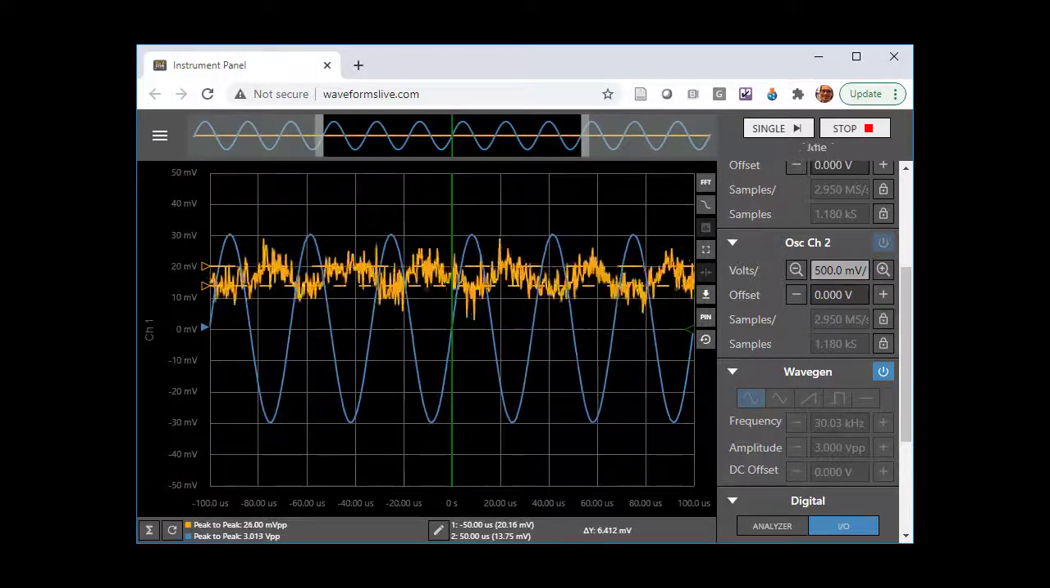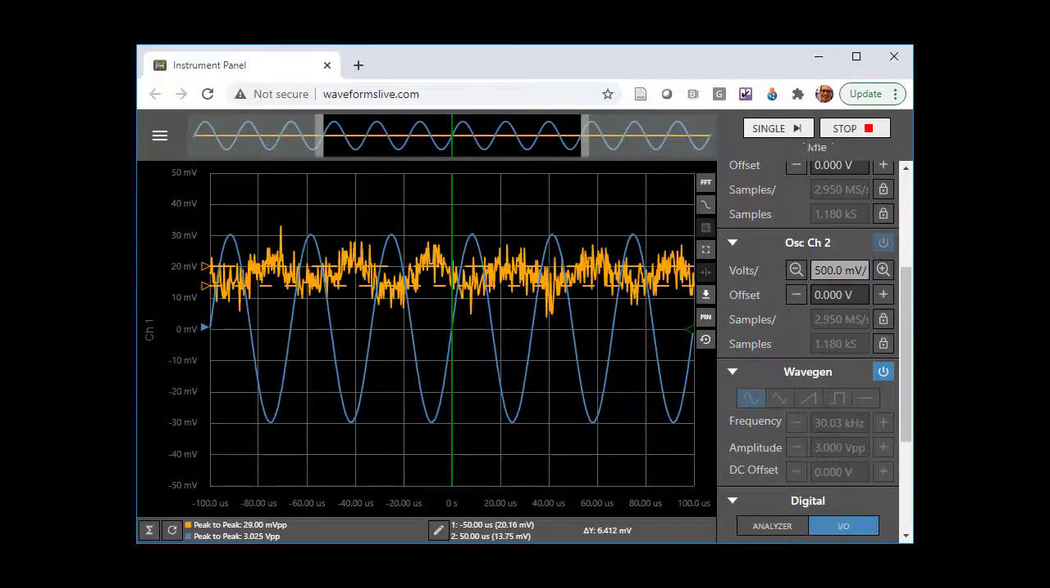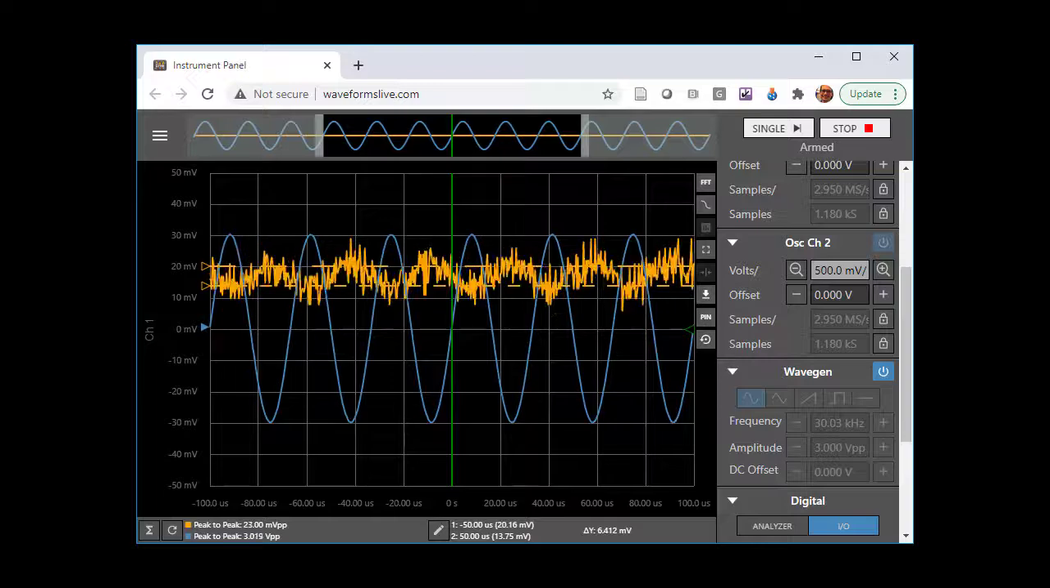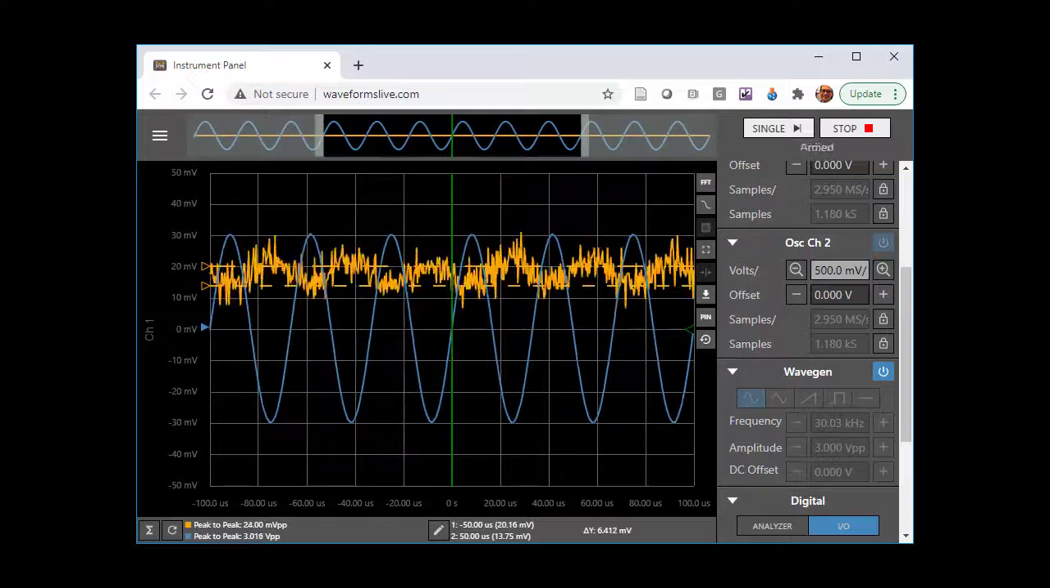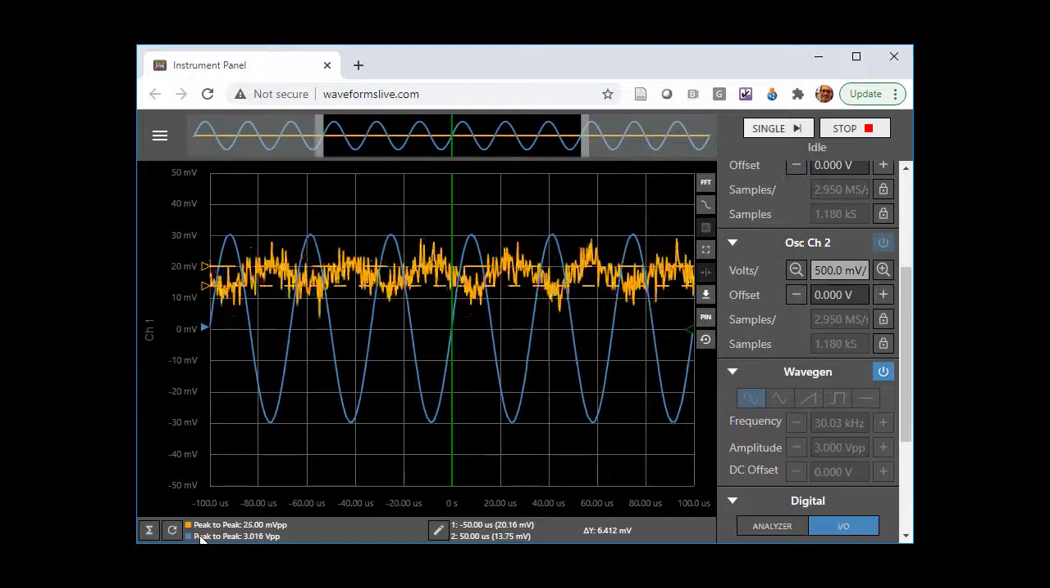Hey there, welcome. I wanted to give you a really quick tutorial on measuring the amplitude of small signals with the oscilloscope. So we've got a few different ways to measure small signals, or just measure signals in general. One are the measurement tools that come with the open scope.